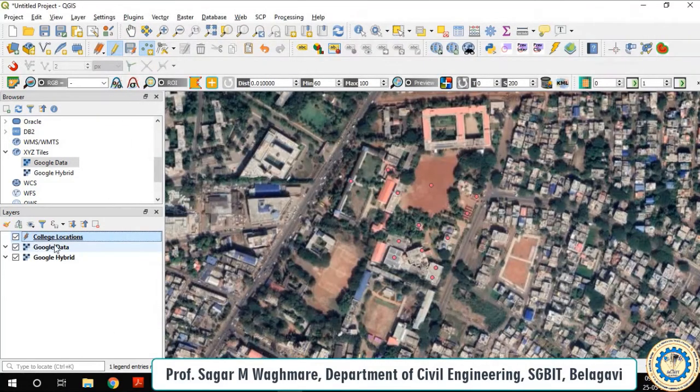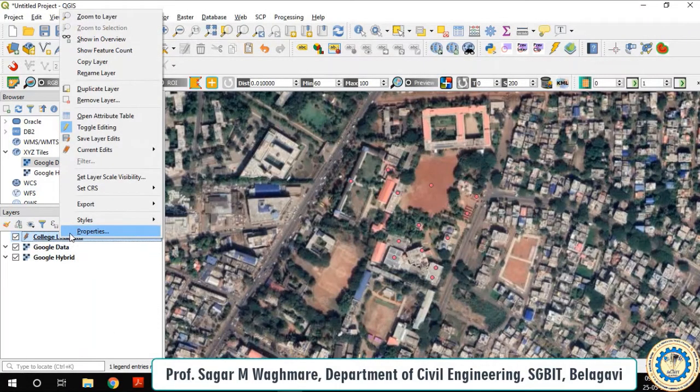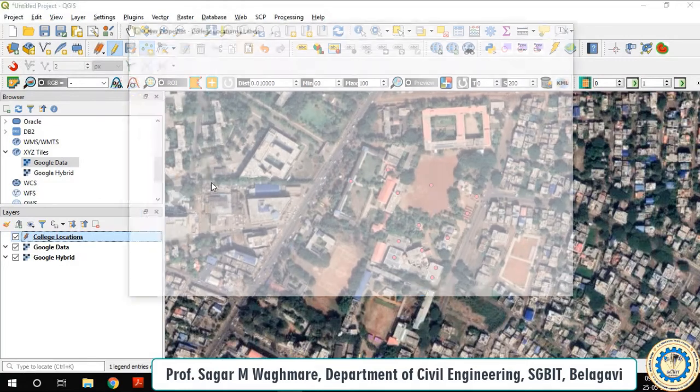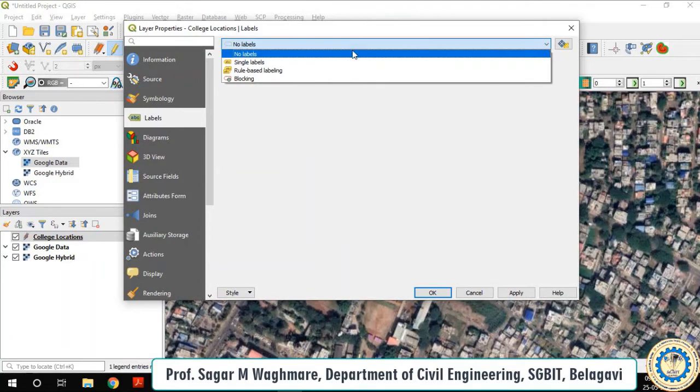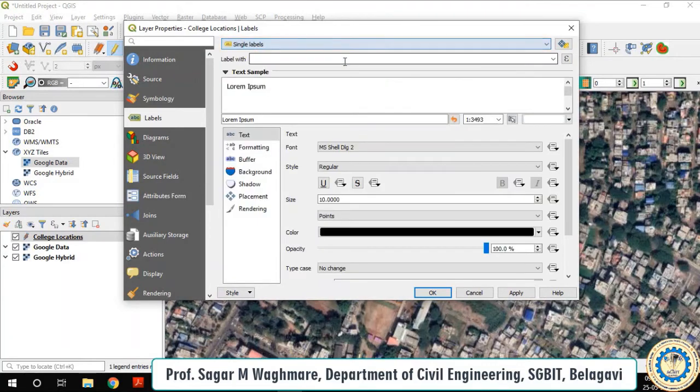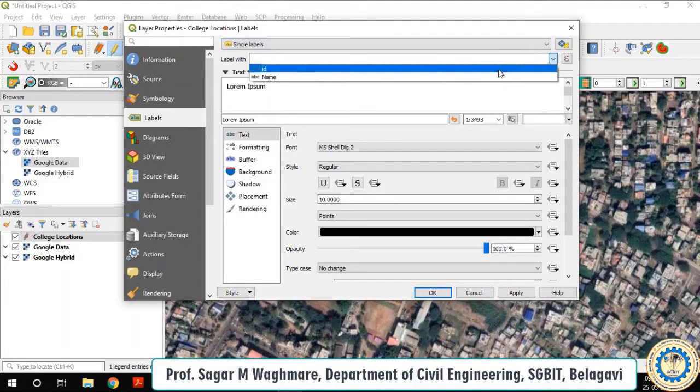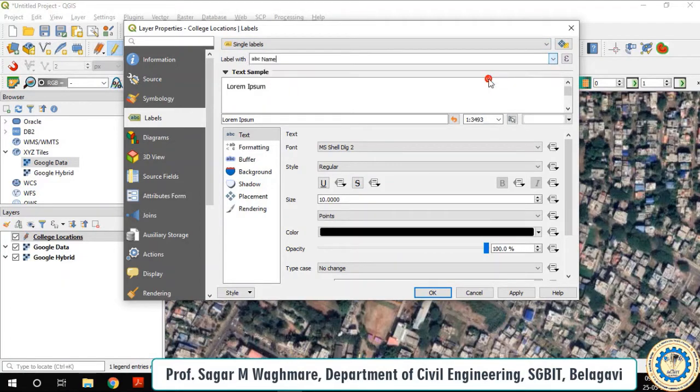So what we can do is, we can click on this same part, go to properties, go to the location called labels here. So here you click on single labels. Now it will ask, label with what? Label with your ID or with your name? I'll say with my name.